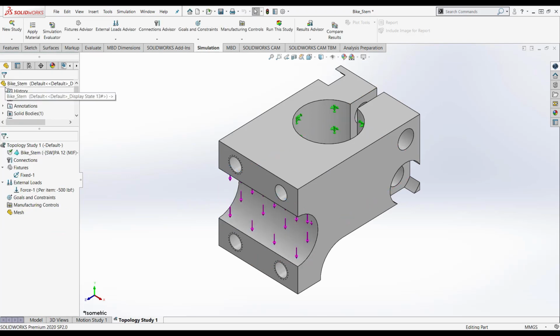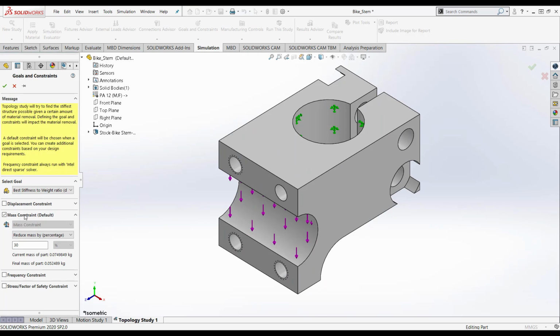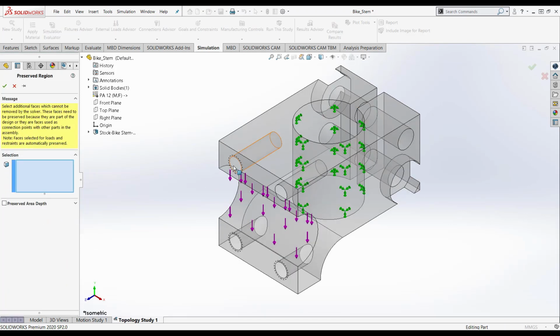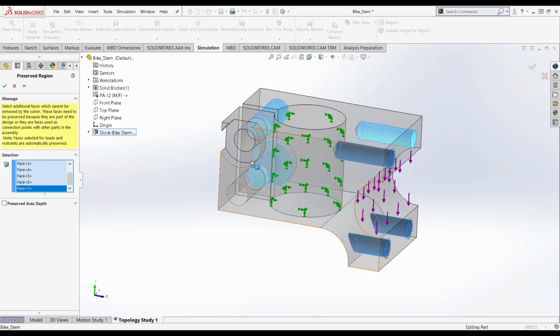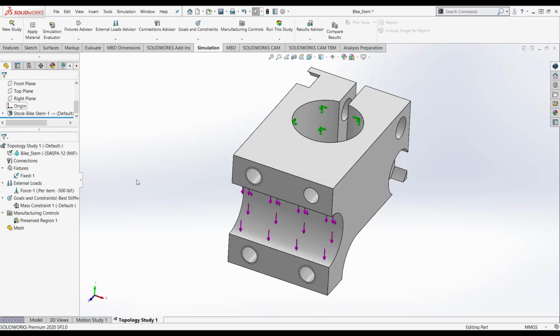We will define the optimization problem, and in this case, I'm looking to maximize the weight savings. So I'll set a goal to create the best stiffness to weight ratio and set a target to 70%. Manufacturing controls allow us to impose restrictions as to where the material will be removed from the study. For my stem, I will make sure to maintain the mounting holes.